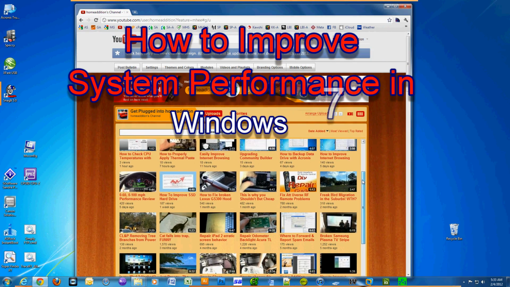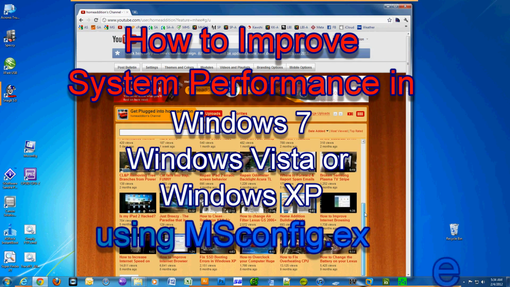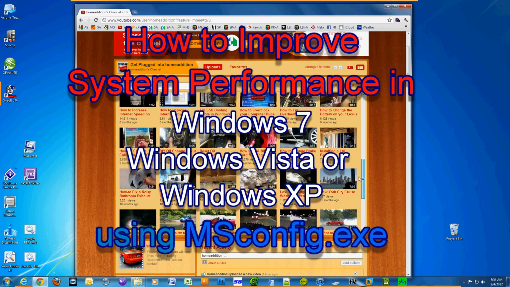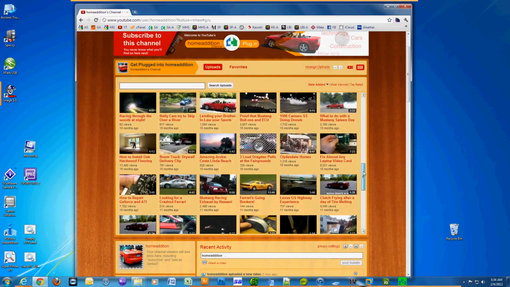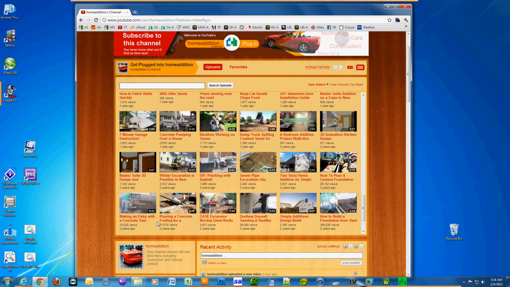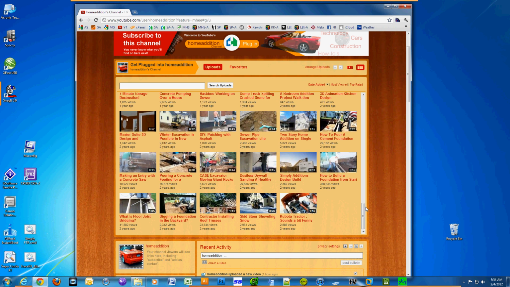In this how-to guide, I'll show you how to improve system performance in Windows 7, Windows Vista, or Windows XP by using MSCONFIG and freeing system resources. In this demonstration, I'm using a Windows 7 machine with 8 gigs of RAM.